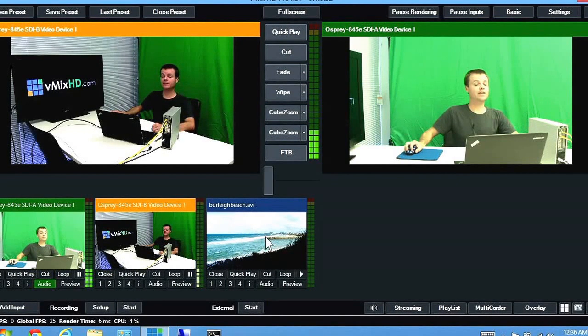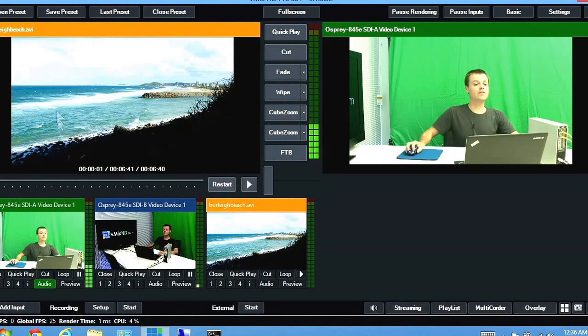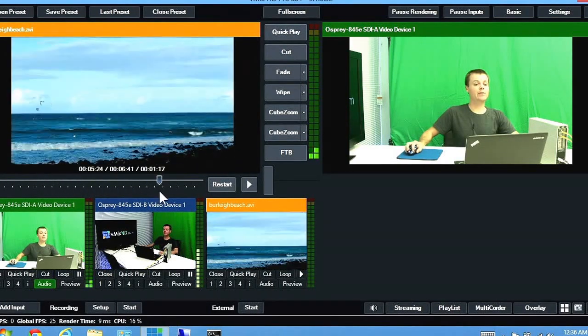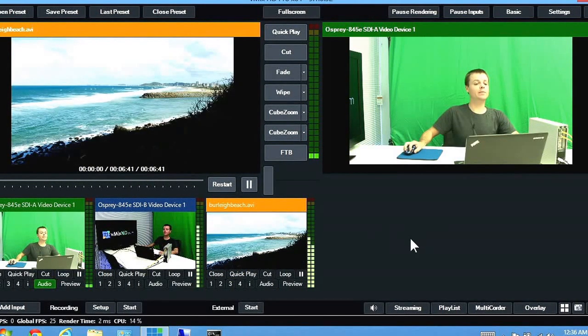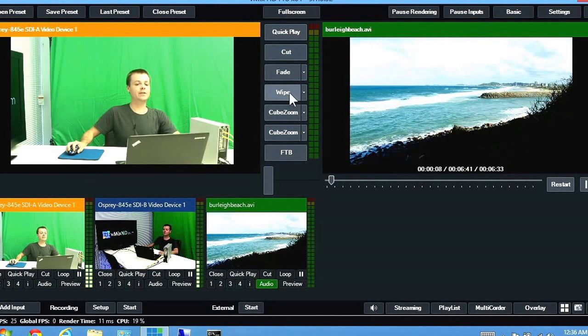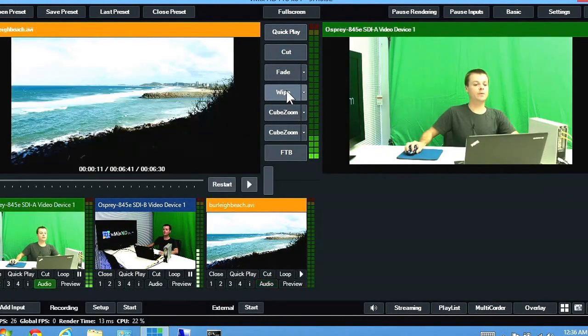To select this video clip into the preview window, we simply click it once. From the preview window, I can use this bar to drag the position of the video anywhere that we like. I can also restart or begin playback. Now to transition this video clip to the output, I simply click Fade. I can also use any of the other transitions, for example, the white we prepared earlier. You'll note the video clip automatically paused when I faded back out again.